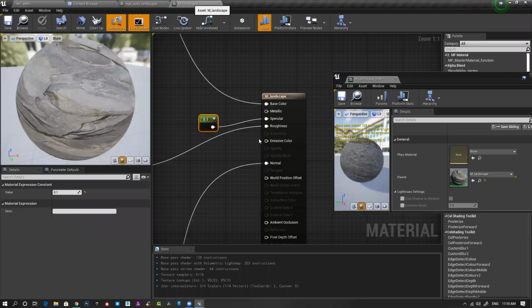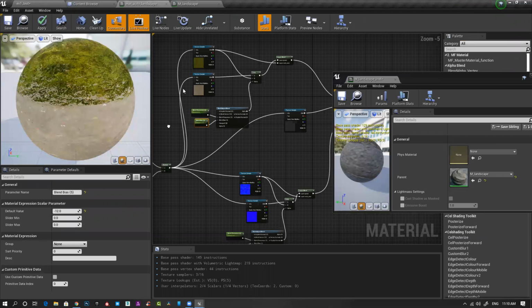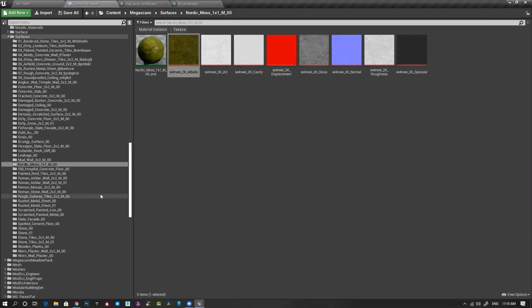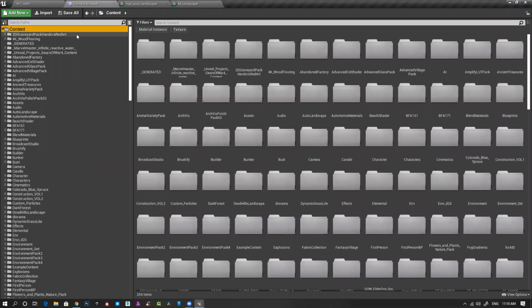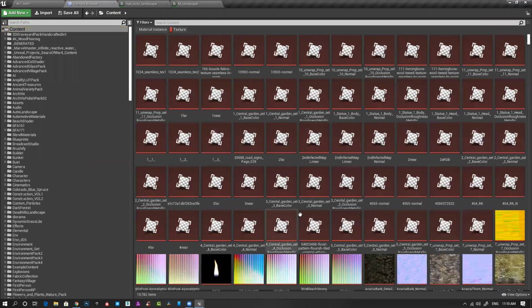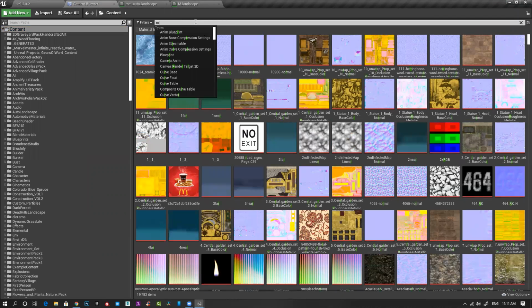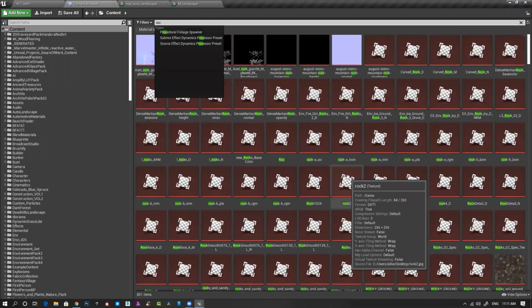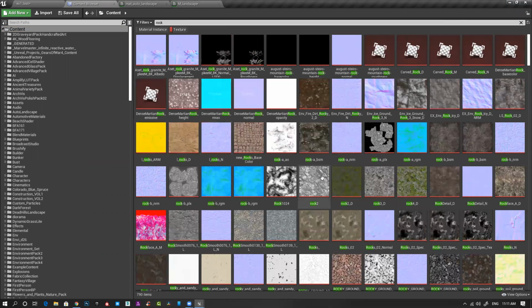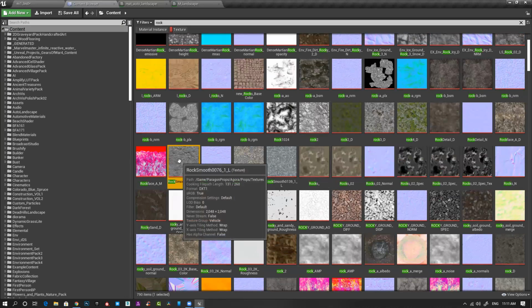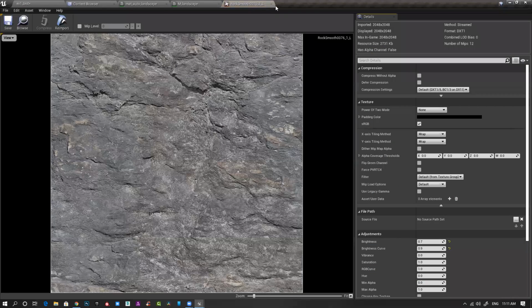And this texture, somehow, I don't like it. So let me go and see. I guess I have a nice rocky texture or something. I saw it somewhere yesterday. This is bark. Let me search for rock. Yeah, it's a rocky surface.